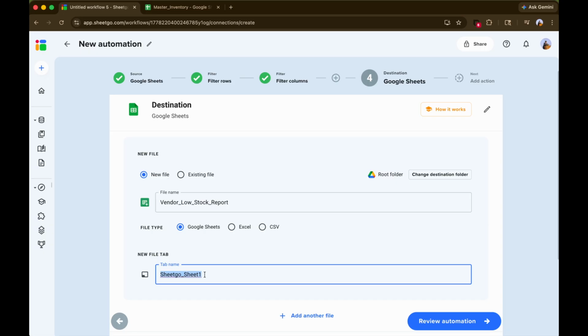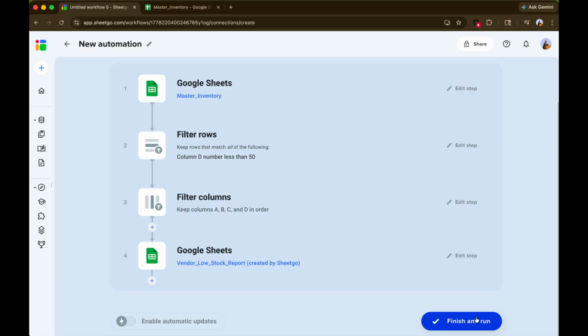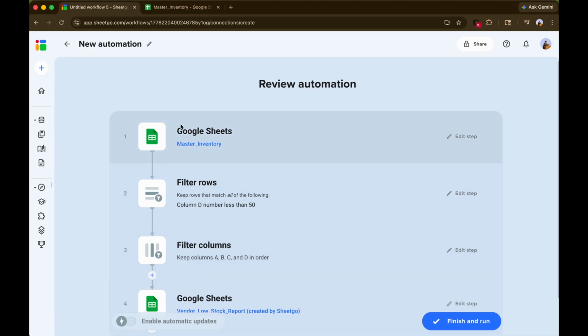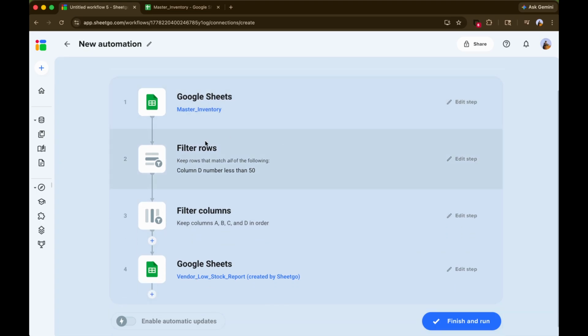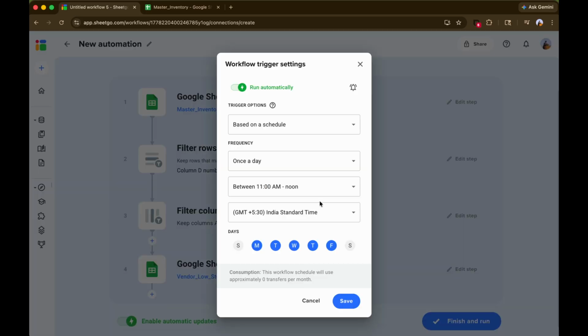You can always rename your tab, and once you're done, you can click on review automation, where now you can see that the Google Sheet is getting imported here. You're filtering the rows, filtering some columns, and in the end, it's creating a new Google Sheet for you. Now, you can toggle the enable automatic updates to set this to say every hour or every day at a particular time, so that you don't need to do the transfer of data and it happens automatically because of the automation. You can always select based on schedule, on form submission or workflow run.